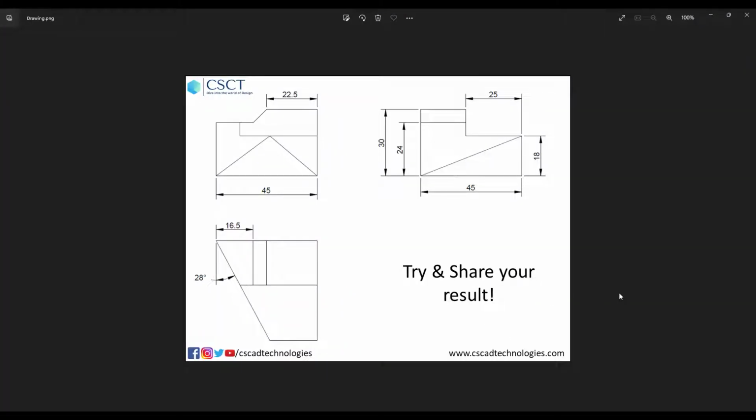Hello all. A few days back, we posted a drawing on social media so we can help you make this component. We have got a lot of results. So in this video, we'll see how to make this. Firstly, let us understand the drawing.